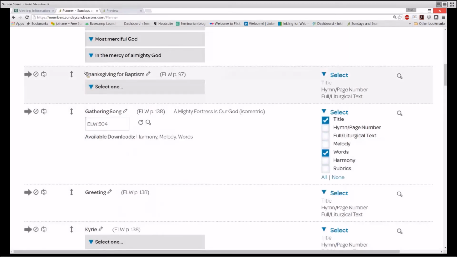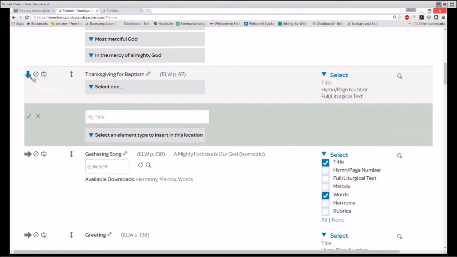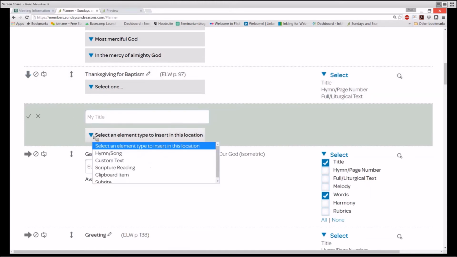To the far left of each service element is another set of actions. Each of these icons allows you to do something different. For example, the Insert New Element arrow creates a brand new service element. You can choose to select any number of items to insert in this location, including another hymn or song, custom text, a scripture reading, an item from the clipboard, or a subwrite.